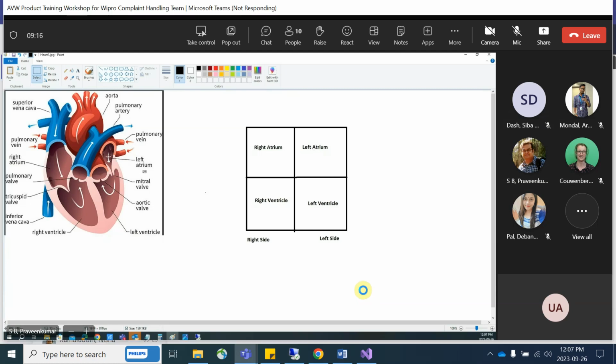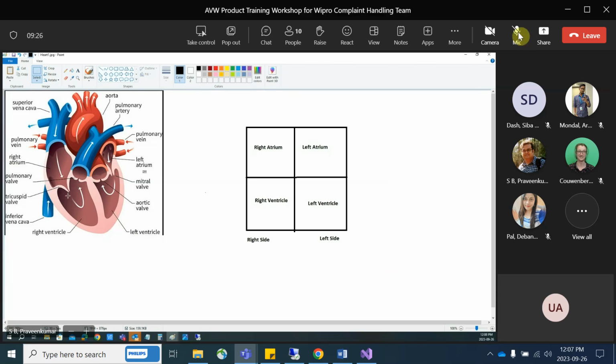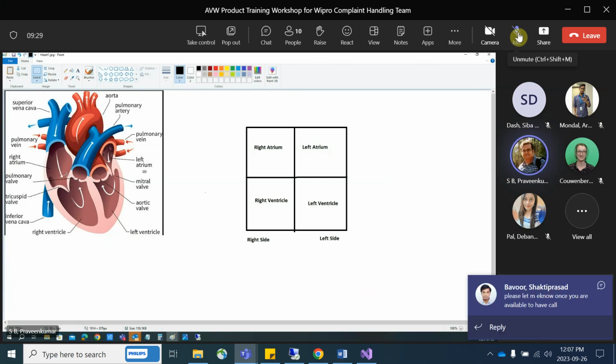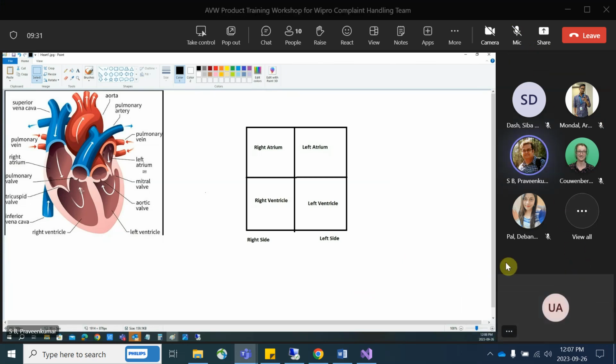Once this chamber fills, the blood is pushed to the left ventricle through the mitral valve. There is a valve here, and only when the chamber fills will this valve open. Similarly, when the left atrium fills, this valve opens and the blood moves to the left ventricle. When the left ventricle fills, it pushes the blood to the aortic valve, into the aorta. This aorta is connected to the different parts of the body.